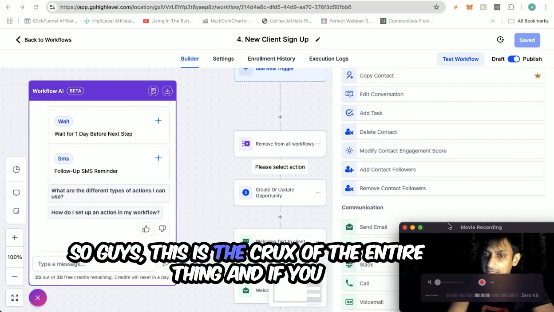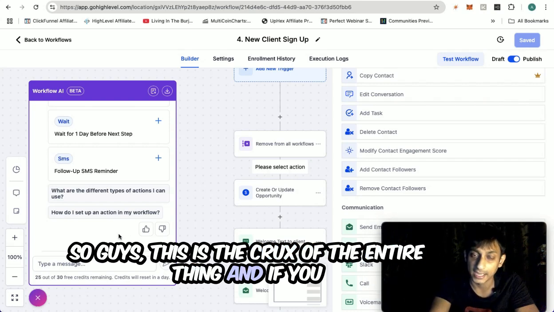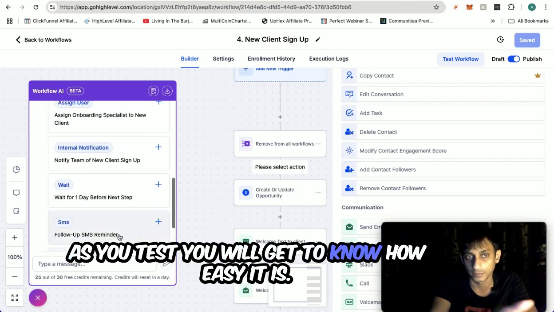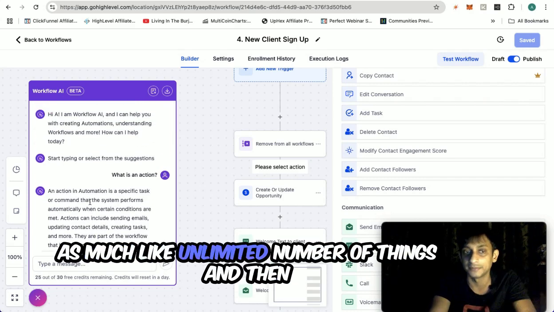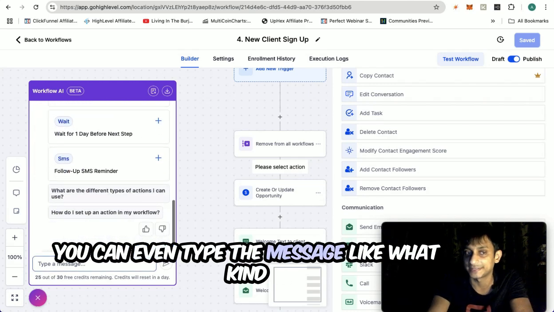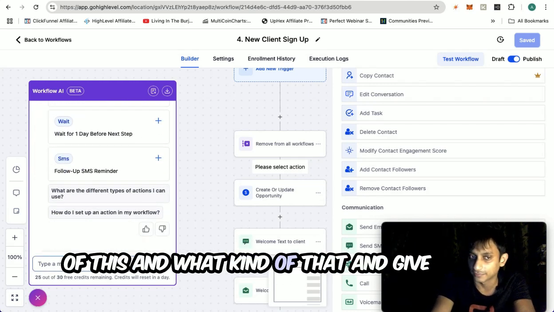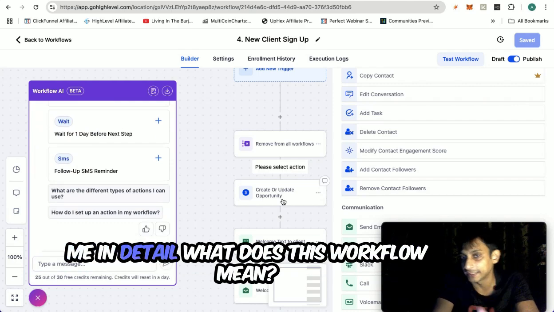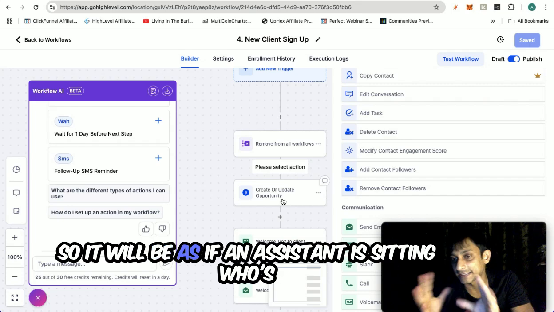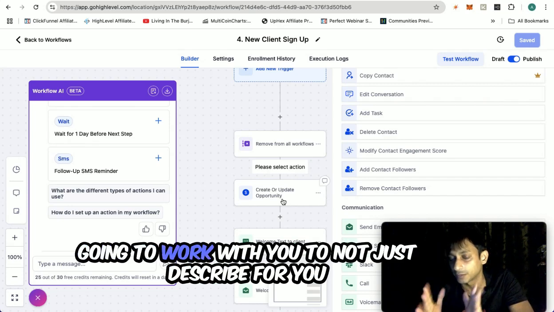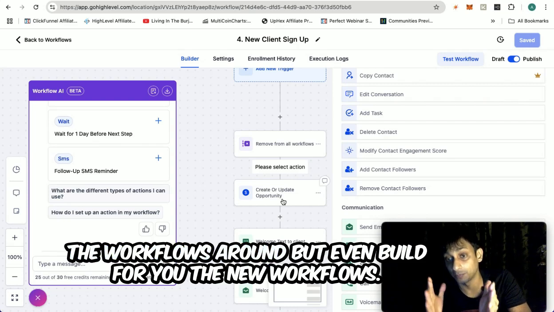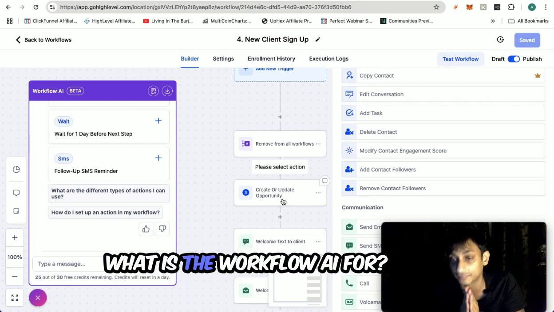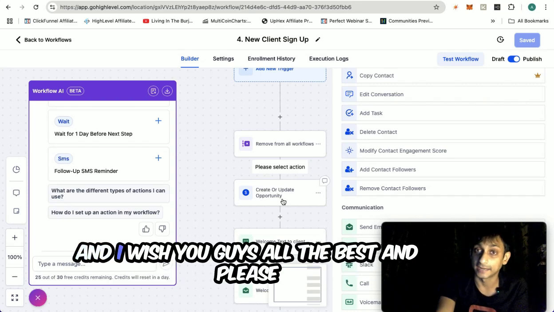So guys, this is the crux of the entire thing, and as you test you will get to know how easy it is. With the AI employee unlimited, you can have an unlimited number of things, and you can even type the message, like what kind of this and what kind of that, and ask it to give you in detail what this workflow means. It will be as if an assistant is sitting and working with you, not just to describe the workflows for you, but even to build new workflows for you. I hope it is now clear what the workflow AI is for.